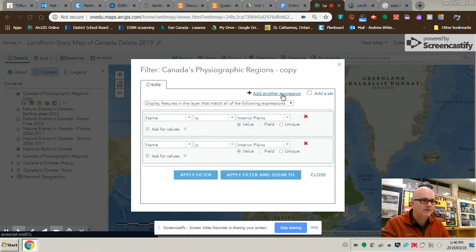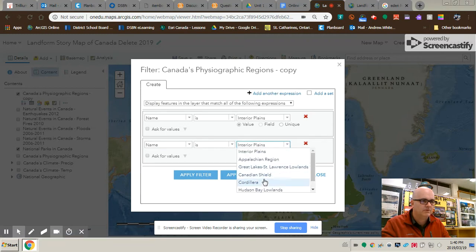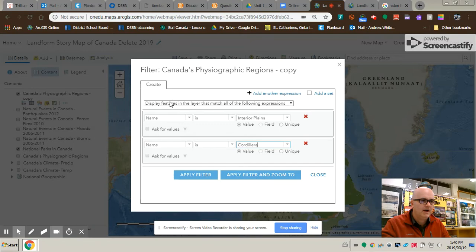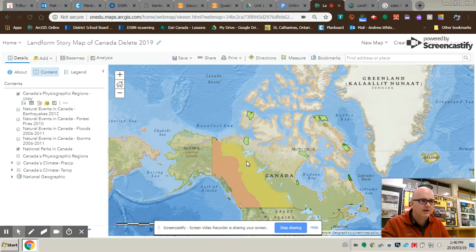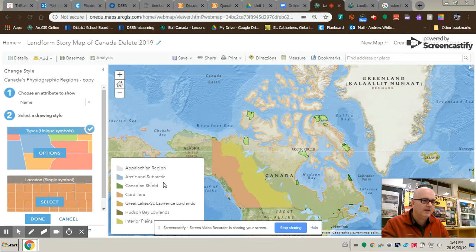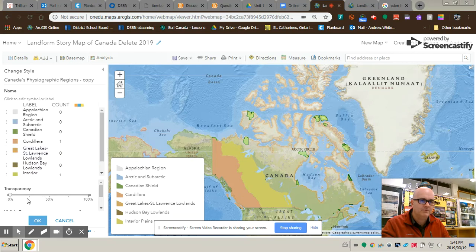So I'm going to add another expression here. I've got interior plains, and the other one is going to be the Cordillera. I have to make sure I change this from the first one to the second one, and then apply the filter. And now just those two landforms are highlighted. But I also would like to make them transparent so I can see through them. So I'm going to click on this Change Style tool. I'm going to increase the transparency to about 50%.